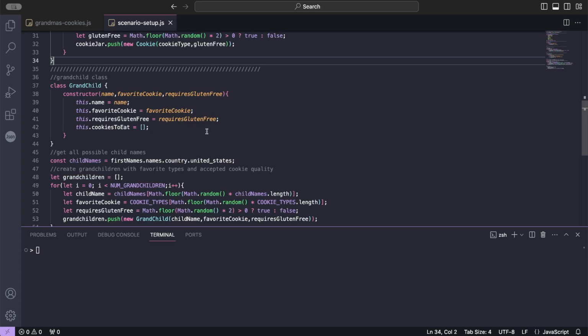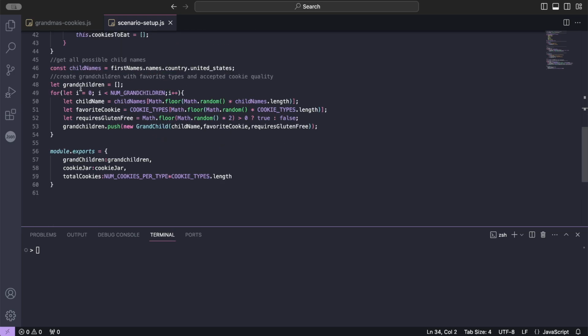Now we have a grandchild class that has a name, favorite cookie, and then if they require gluten-free. Now, the first time I show you this, I'm not actually going to go through the gluten-free part, but we can add that in later. And then it has an empty array of cookies to eat that we're going to fill depending on what their favorite cookie is. Okay, fun stuff. So we're just iterating through and creating all the grandchildren and randomizing their name, favorite cookie, requires gluten-free, etc. And we're adding all those children, and then we're exporting that.